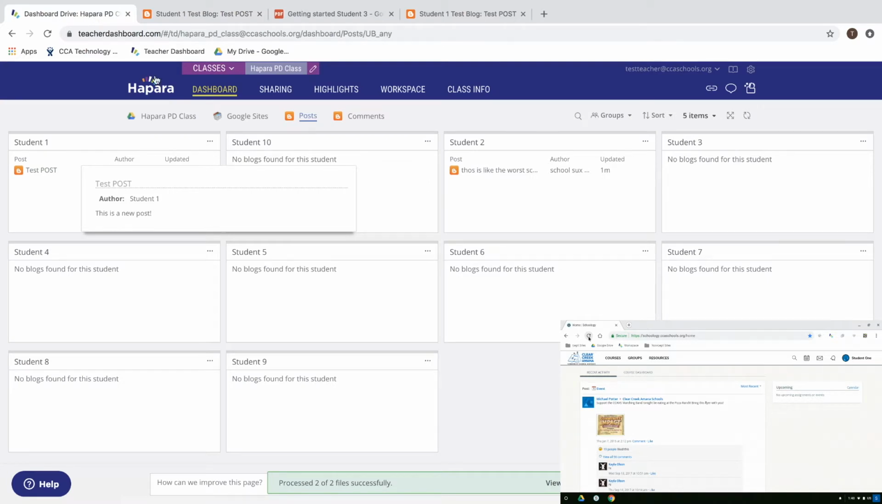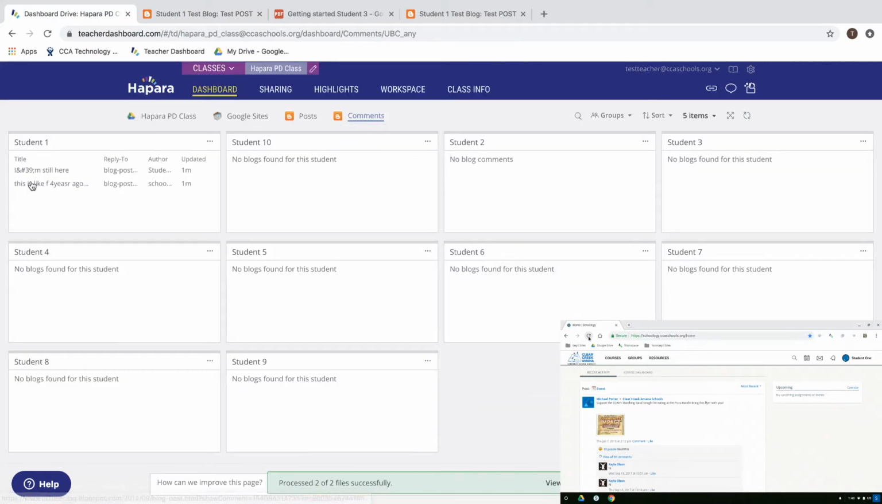We click back to our teacher dashboard and we go to the comments section. We can see those two comments underneath that student's Blogger section. And if we mouse over those, we can get a preview of the full comment, just like we saw in the real interface.